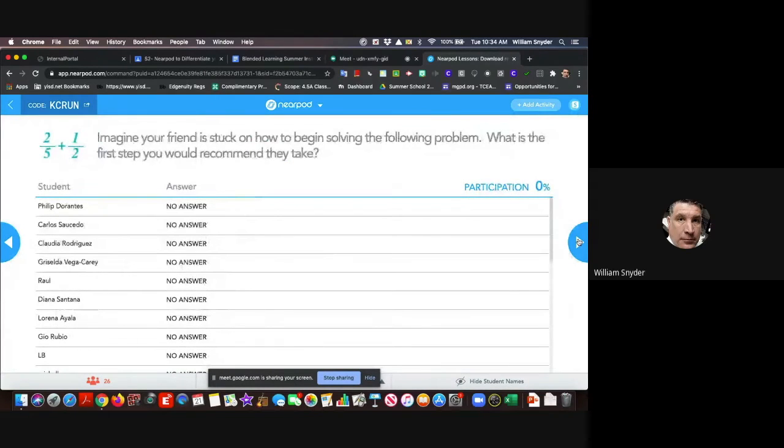Now, the question shows you a math problem, 2/5 plus 1/2. And the student should have started to get this in the previous year in 5th grade. The question is, imagine your friend is stuck on how to begin solving the following problem. What is the first step you would recommend they take? So what's the first thing we need to do with these fractions to be able to add them? The problem is 2/5 plus 1/2.